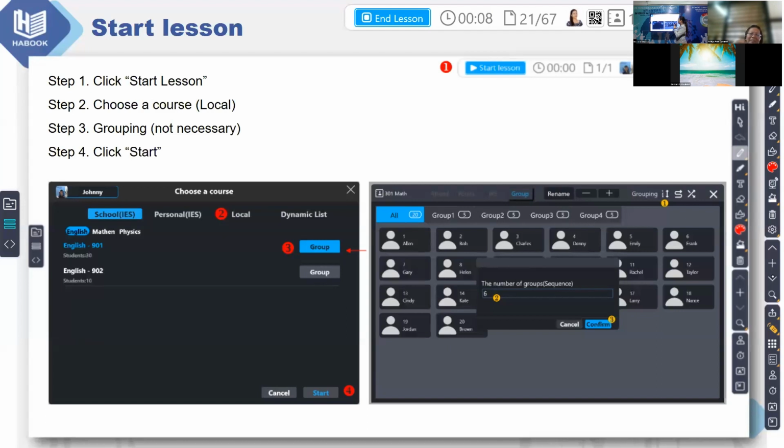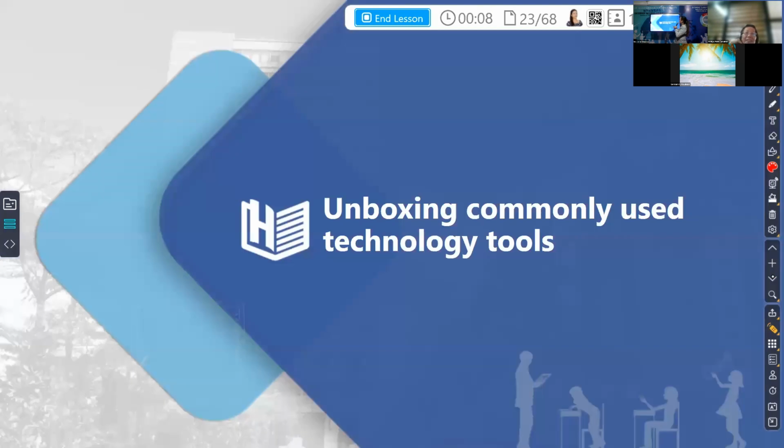As you will observe, since I have clicked on the start lesson at the top, it changed to end lesson. So we will just click on that if you wanted to end the session, the interactive session.